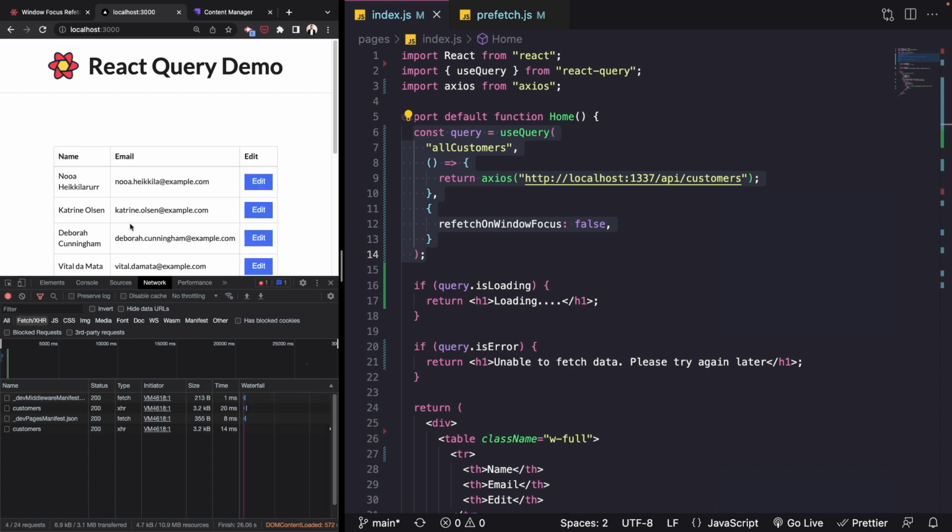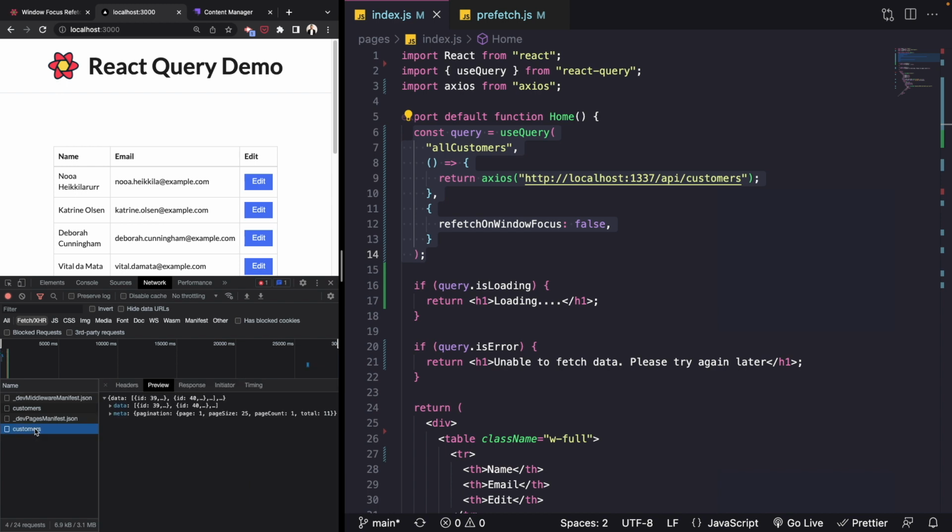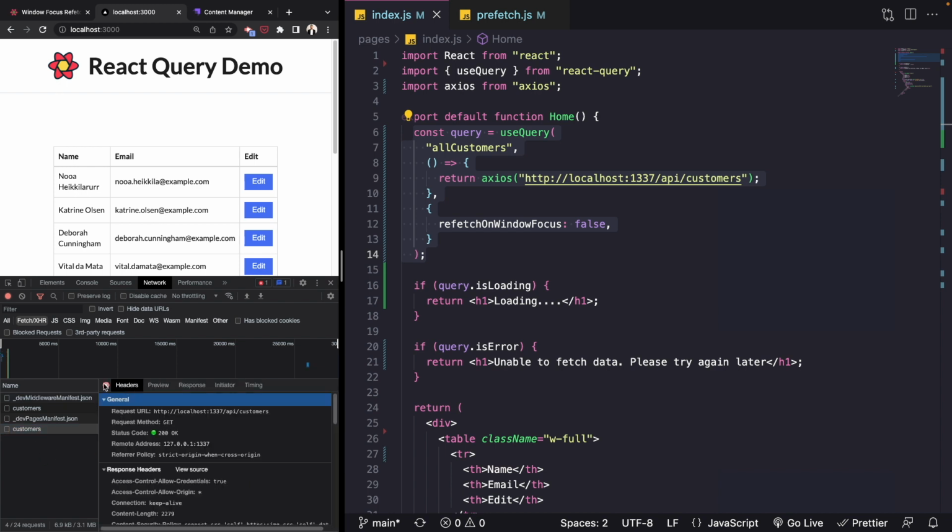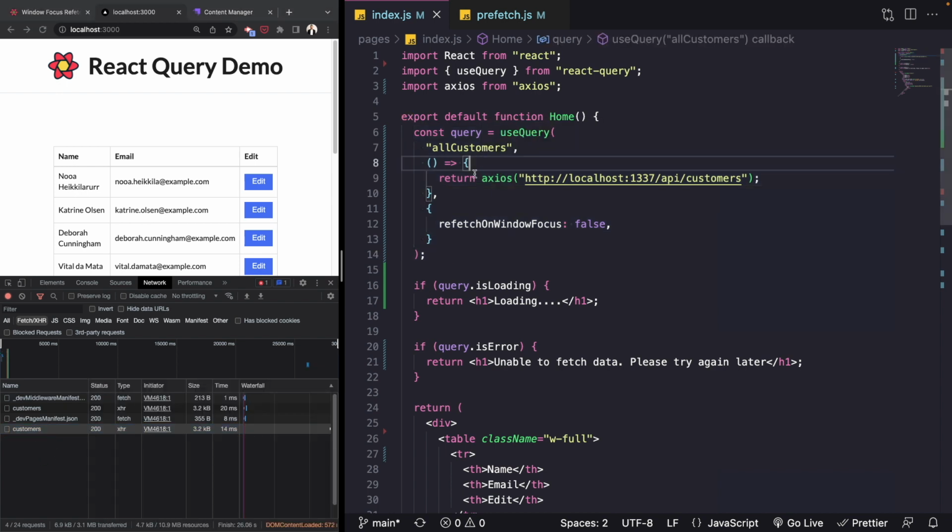As you can see now, even though we are making the API call, what React Query will do is load the data from cache first, and then once the API call returns the data, it will compare the data stored in cache and the data returned by the API call. And if the data is the same, it won't do anything. But if the data returned by the API is different, it will update the cache.